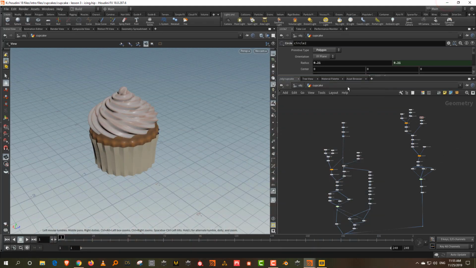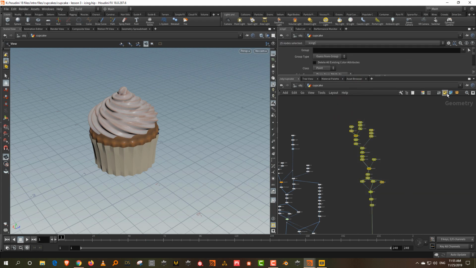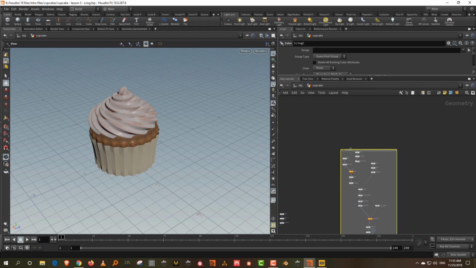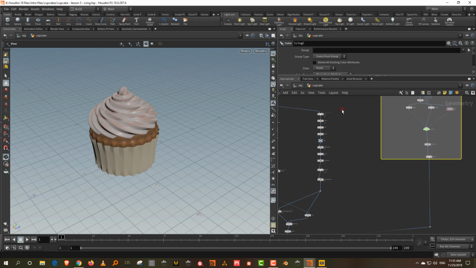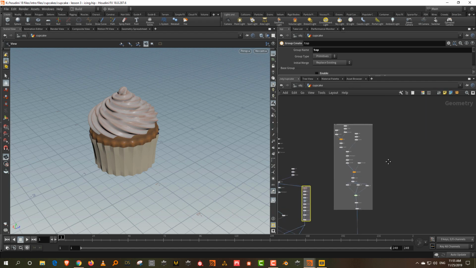So let's get started. The first thing I want to do is create a network box for these things so that you can just name them. It's easy to spot them. So I'll call this icing, and this I believe is the paper. So let's make a box for this and we'll just call it paper. And you can also color them, but we'll color them later.